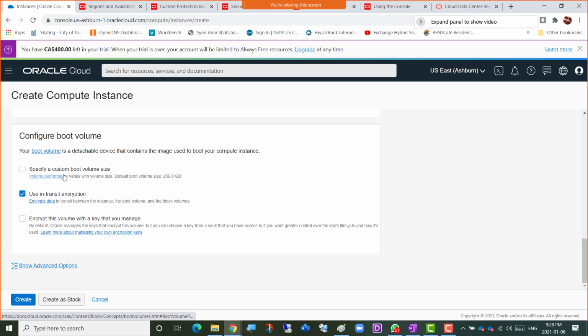So specify a custom boot volume size. You want to go for a bigger size. Use in-transit encryption. Encrypts data in transit. In transit is traveling data between the instances, the boot volume and the block volumes. Encrypt this volume. So, well, the thing is that you want to create a bigger size boot volume. Otherwise, we don't choose anything. It's gonna create a standard size.